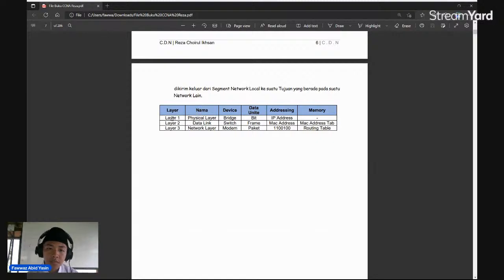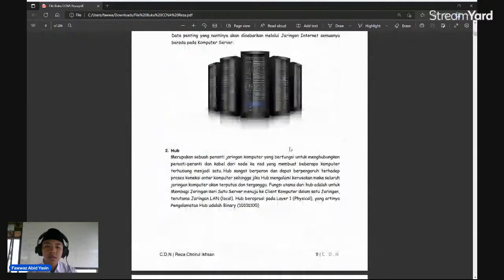Layer 1 is named the physical layer, and the device is a bridge. The data unit is the bit, and addressing is the IP address. It has no memory. Layer 2 is named data link. The device is a switch, the data unit is the frame, and the addressing is the MAC address, with the MAC address table as memory. Layer 3 is the network layer, the data unit is the packet, addressing is the IP address, and the memory is the routing table. Next, we can skip this.